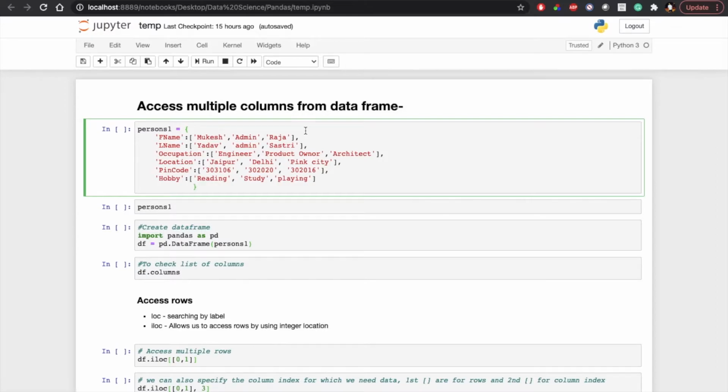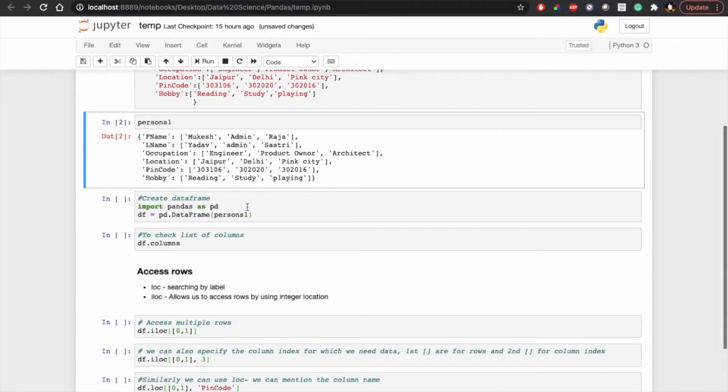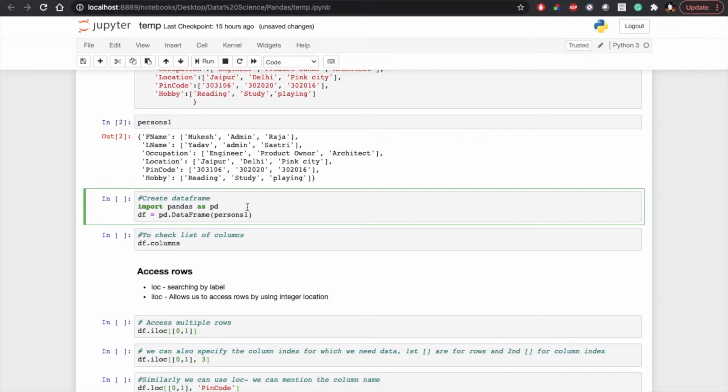So already we have seen how we can create a person's object. This is the dictionary object, which has first name and, against it, a list of values. Now let me run this one, and here we can see the first name contains a list of values, and last name contains a list of values. For creating the data frame, I'm just passing the person's one object inside this data frame. So far it is clear, we have created this one.